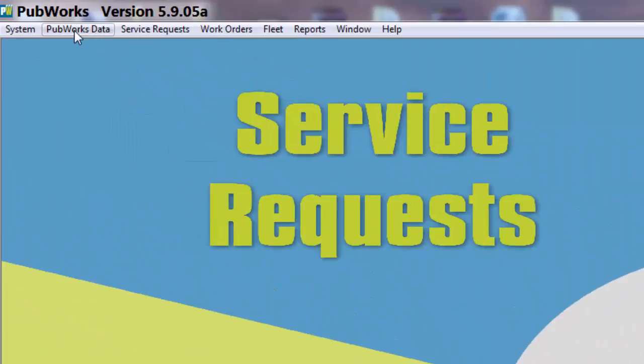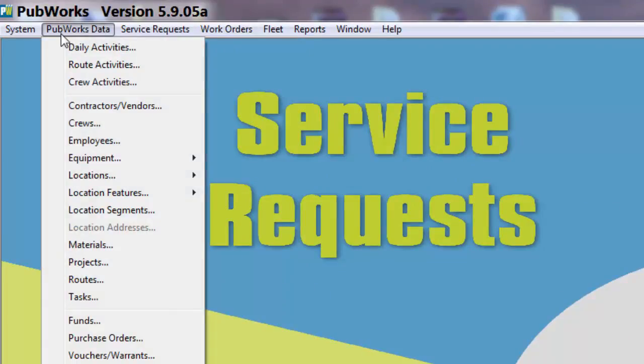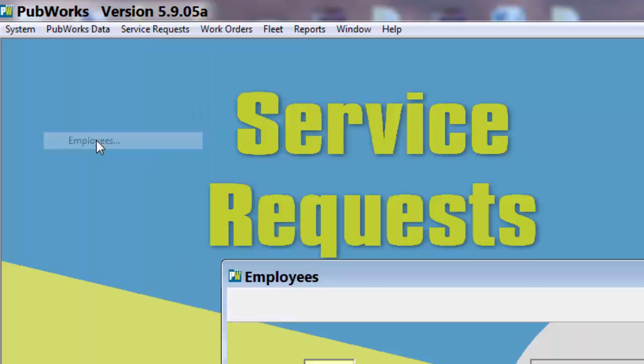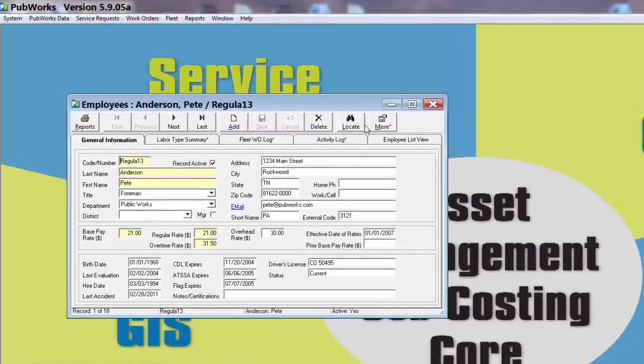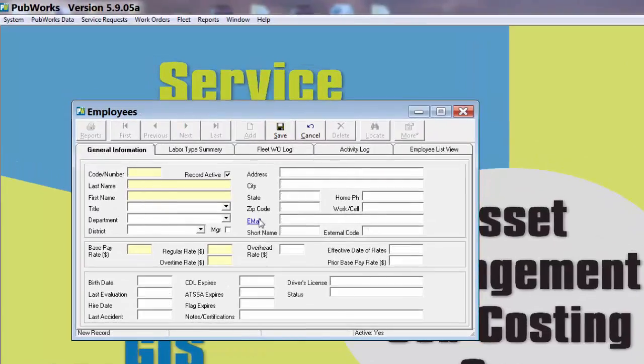To add an employee in PubWorks, simply go to PubWorks Data and then select Employees. The employee dialog box will then appear. We're going to hit Add to add a new employee. Now here, the codes can be used, like the current employee ID number could be used, or whatever you use to differentiate the employee from the other employees. You can use a code for the employee that is different than the payroll system, but the majority of our clients actually use the payroll ID in here.